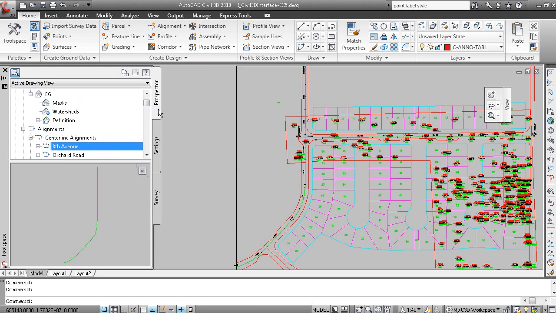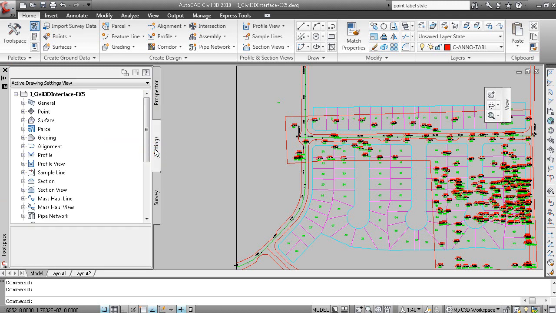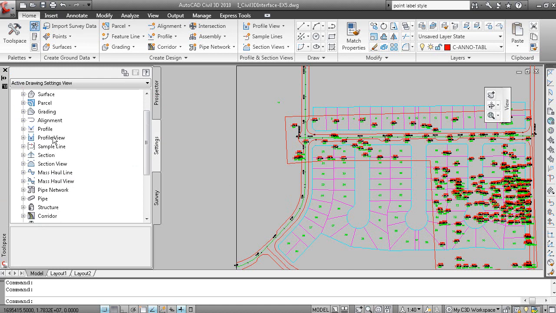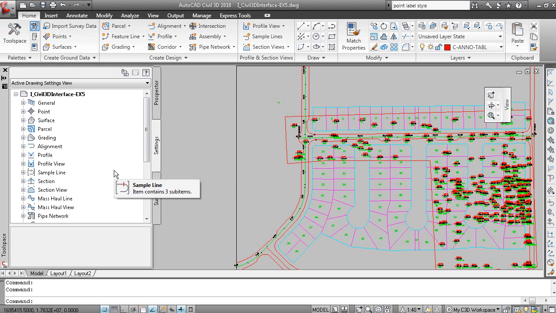So the Prospector tab of the Tool Space is to show your data, and the Settings tab shows you all of the styles that are used to display your data. So in this case we're looking at surface styles and alignment label styles. So this is essentially where you configure all of your standardized Civil 3D items.